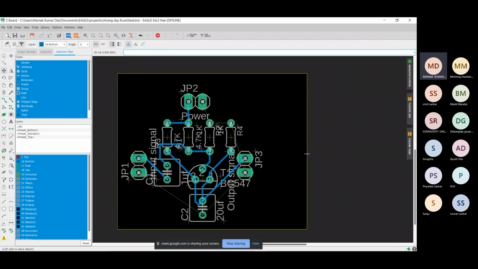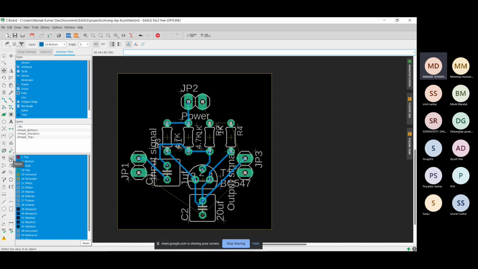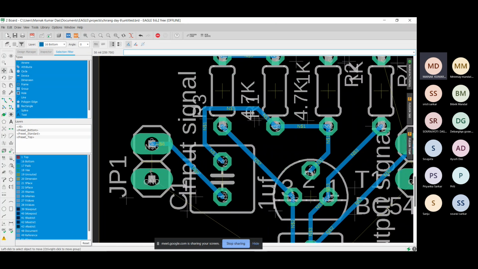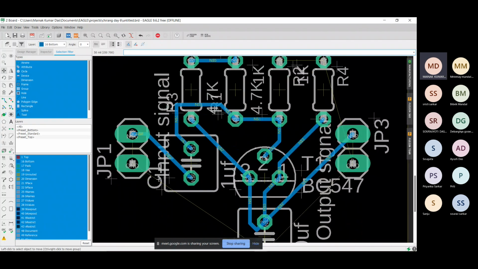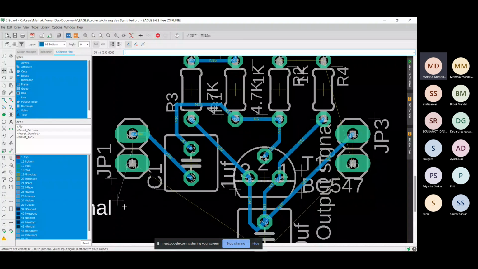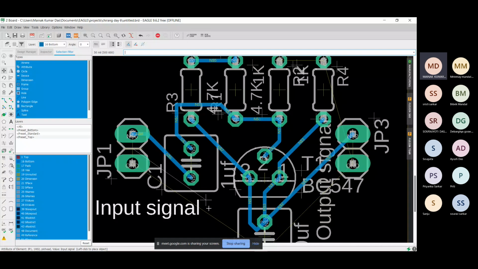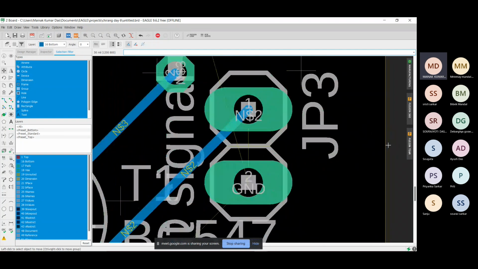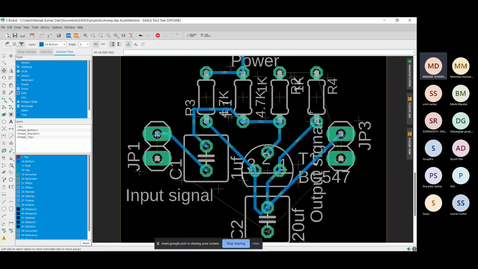Another thing is there. I should change the position of the input signal because it's not visible actually. So that is the input signal. And where is the output signal written over here? Yes, the output signal is written over here. So I'm putting it here. See, the output signal is overlapped.